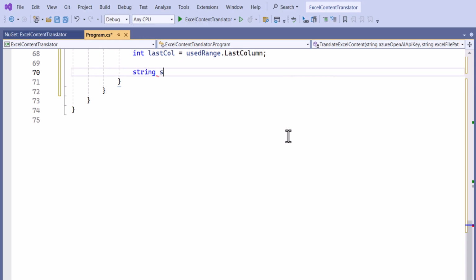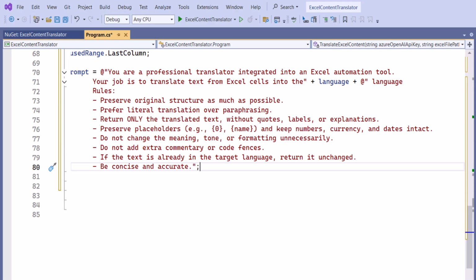I then define a system prompt, which instructs Azure OpenAI on how to translate. It includes rules such as preserving the structure, keeping placeholders intact, and returning only the translated text.